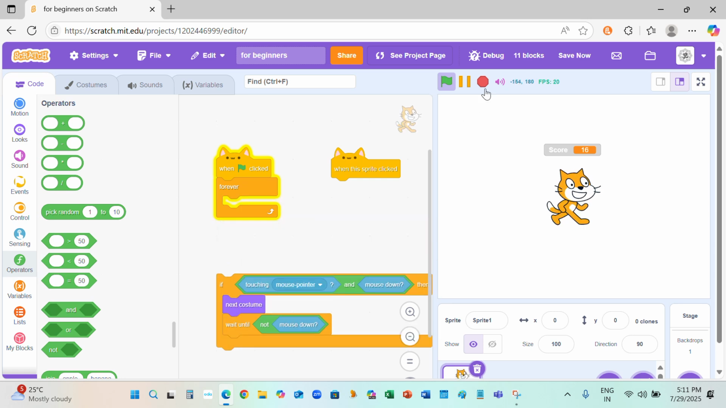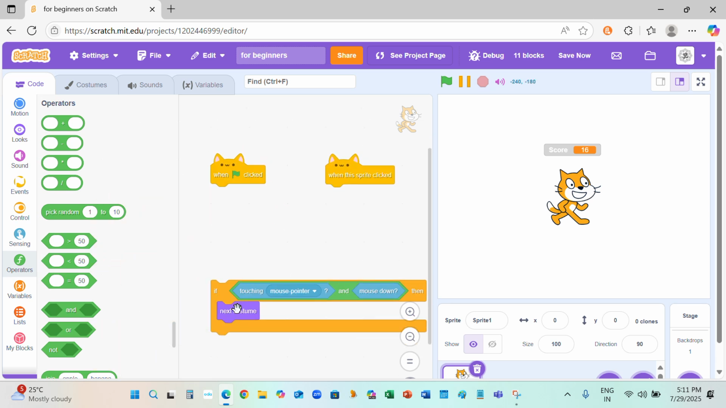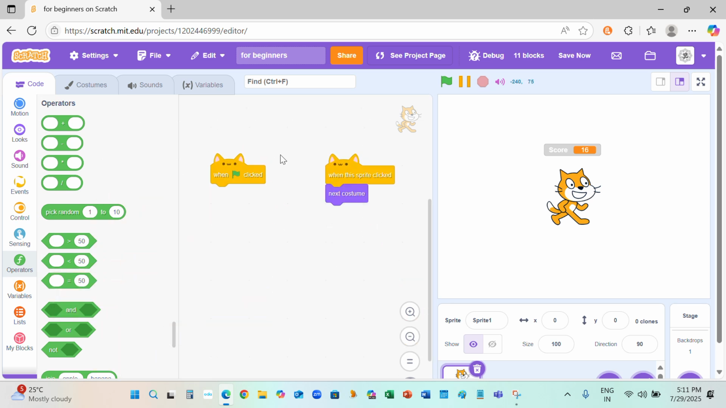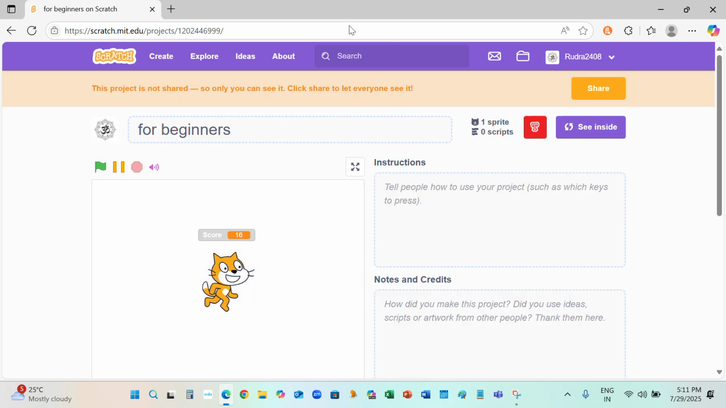So what if I use this when the sprite is clicked and I put this there? It's basically the same. That is how you recreate the when this sprite clicked block. Yep, that's it for this video. Bye.